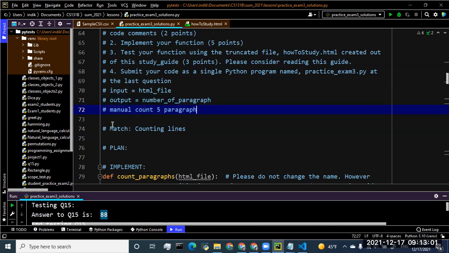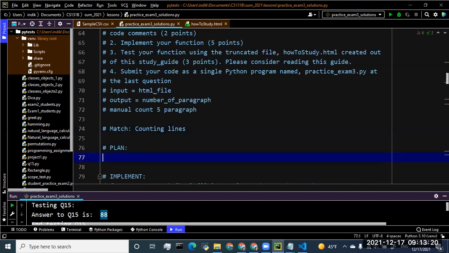Matching is basically counting lines, which is one matching program, because there we counted lines, right? The program that we just wrote is one match. So let's write our plan. Input: an HTML file, and the output.